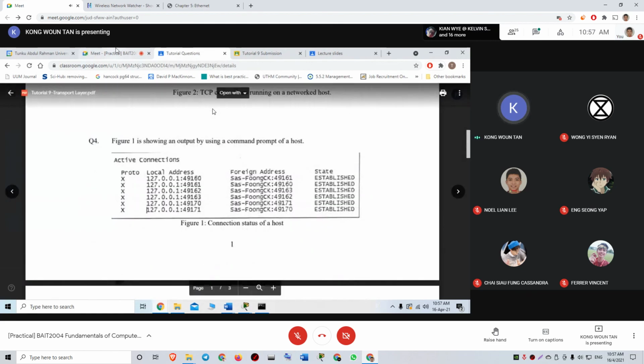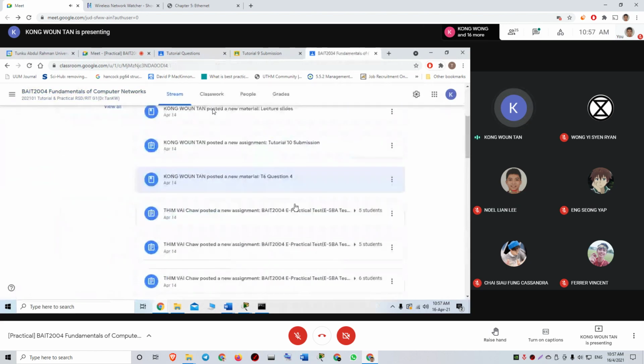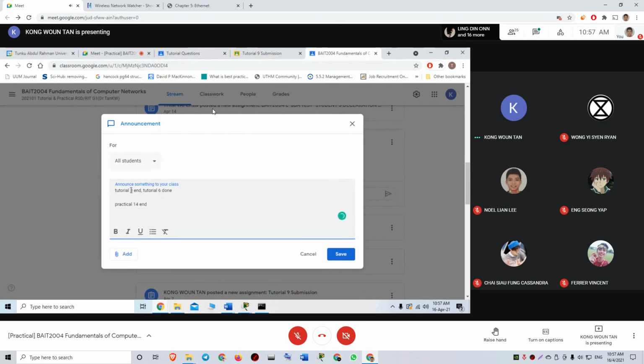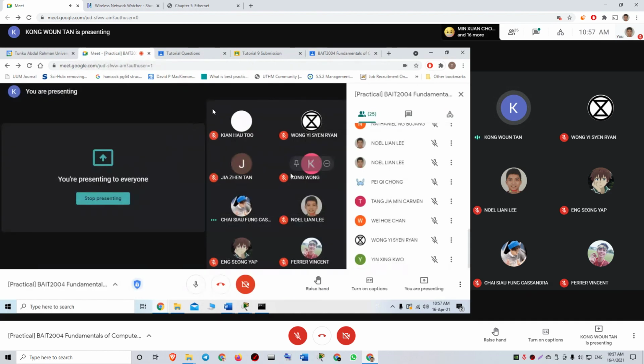So we are at T9, Q4. We stop at T9, Q4. So next week may be a little bit rushed. But actually it's not rushed, it's enough, but for the one hour, or in between there is class at lunchtime, everyone may be delayed and not have enough time.